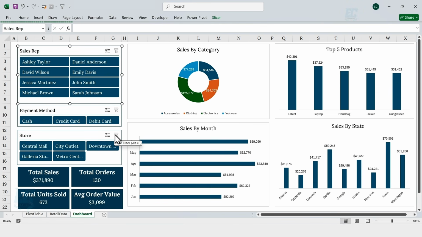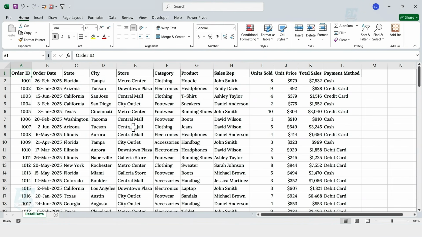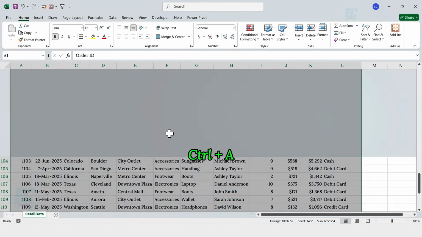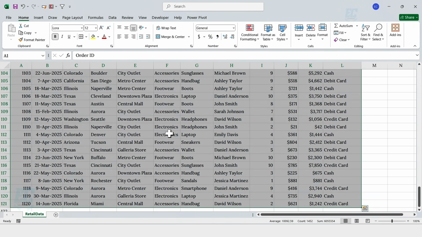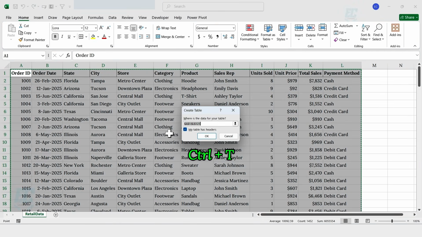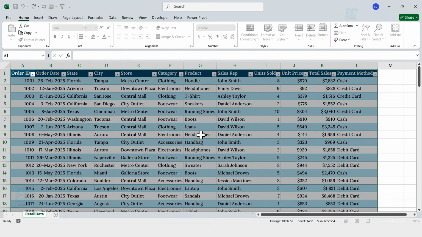Okay, let's get started. Here's the retail sales dataset we'll be working with. Before we build anything, we need to set up our foundation properly because a strong dashboard always starts with clean, structured data. First, press Ctrl + A to select the entire dataset. Now press Ctrl + T to convert this range into an official Excel table. Make sure My Table Has Headers is checked, then click OK.